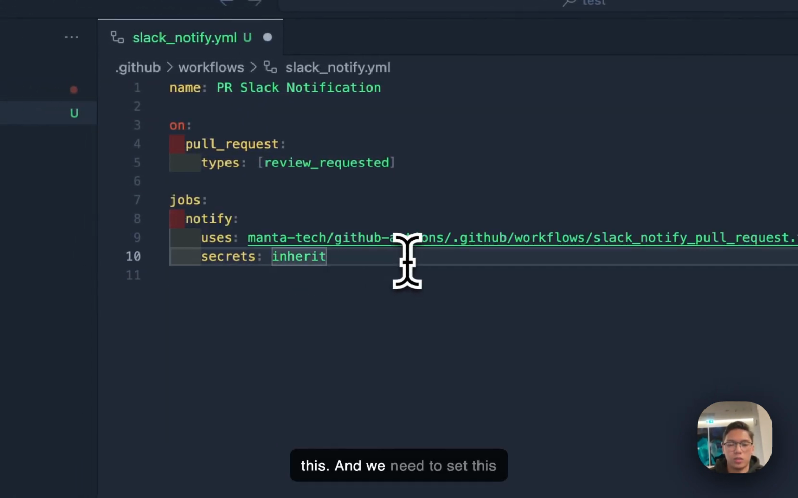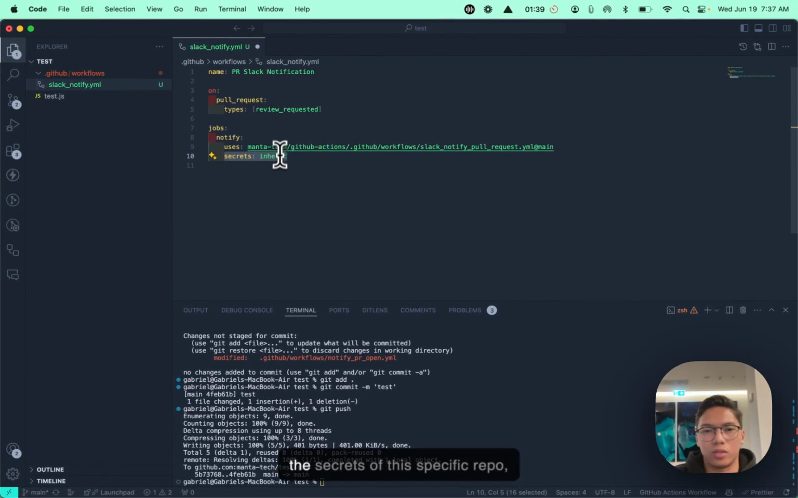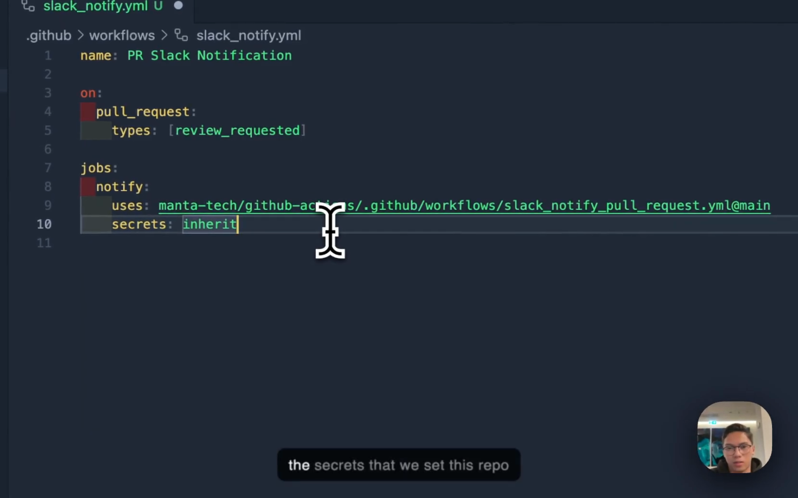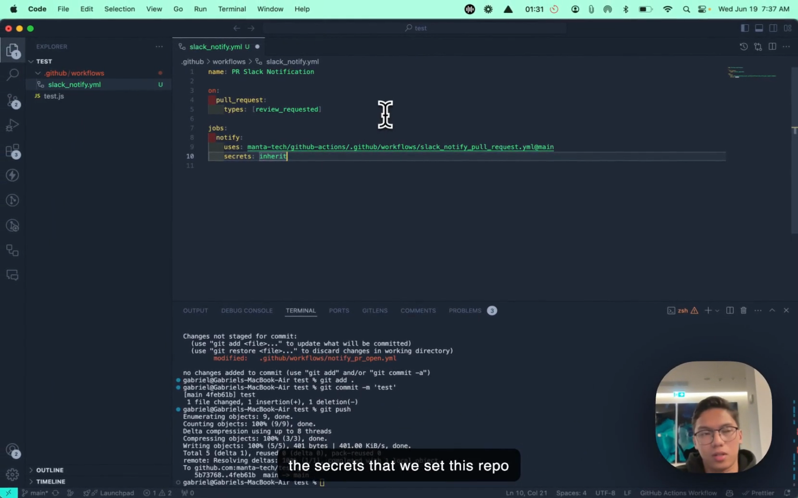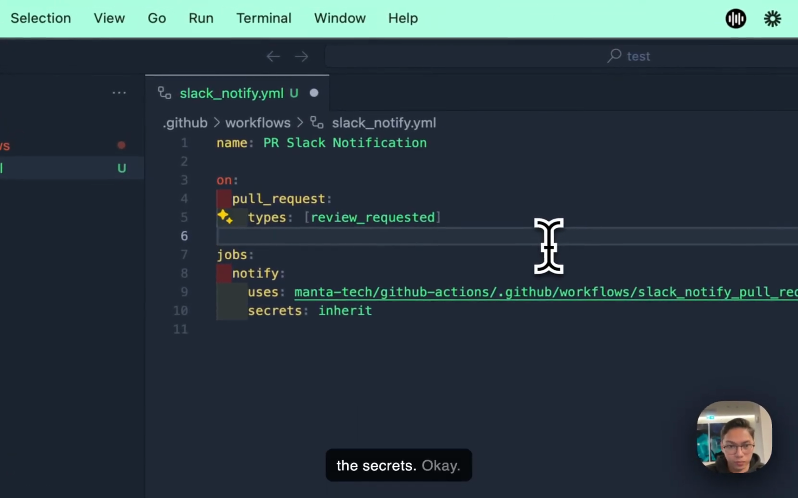Okay, and we need to set this secrets inherit so that it'll inherit the secrets of this specific repo, so the test repo. So it'll pass the secrets that we set on this repo, because the shared GitHub actions don't have references to the secrets.